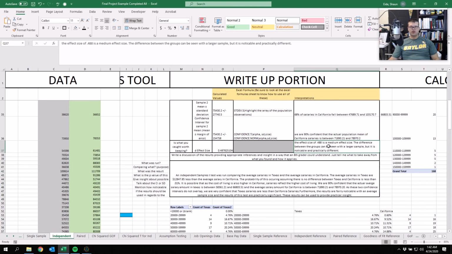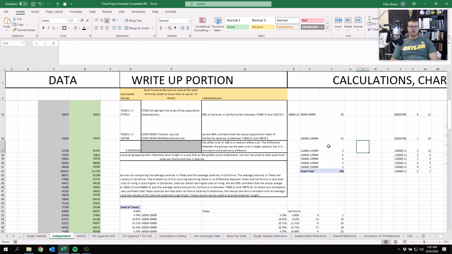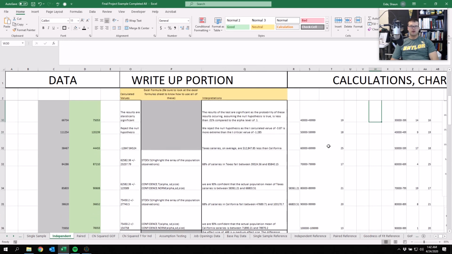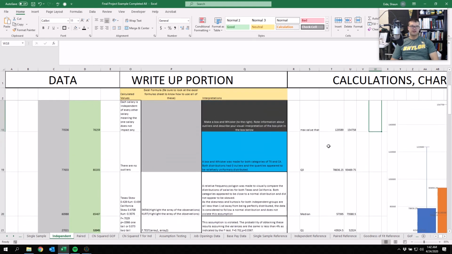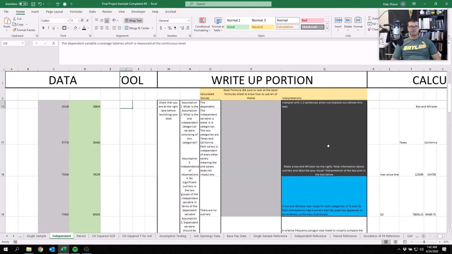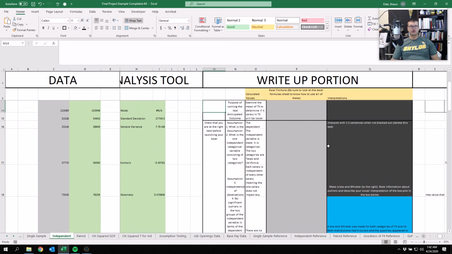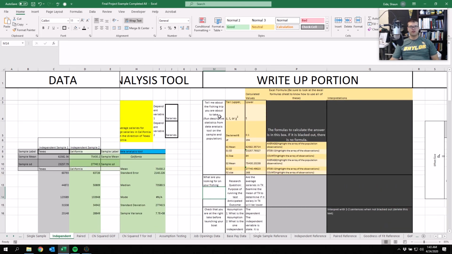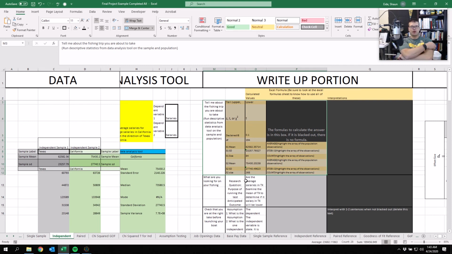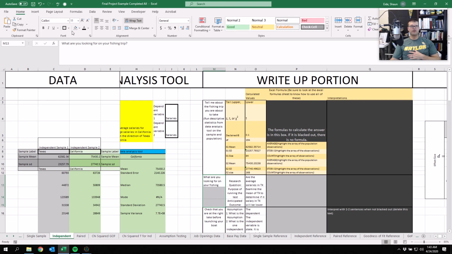Okay, we are going to calculate the effect size really quick. So the effect size, remember, is basically, we went on a fishing trip, and let's go through this really quick. We described where we were going to go on the fishing trip right up here. Tell me what you're fishing for, tell me what you're considering to be a catch. Next, what are you looking for on your fishing trip?